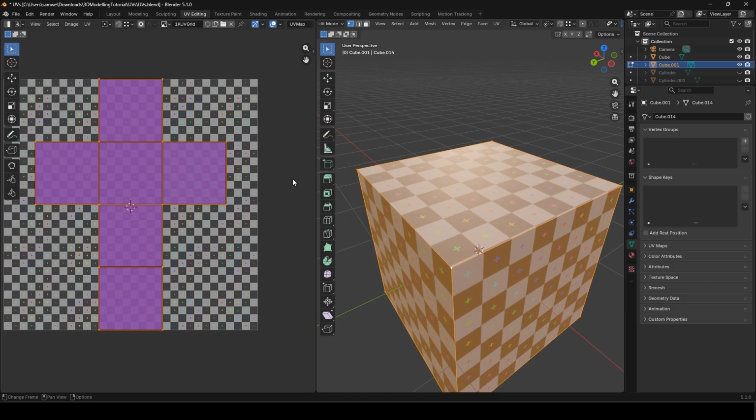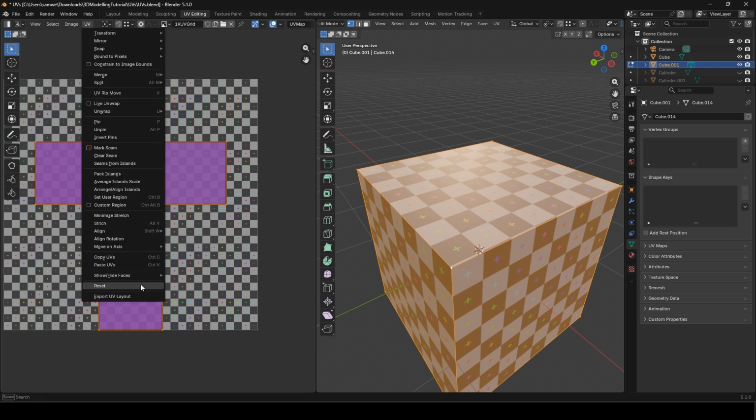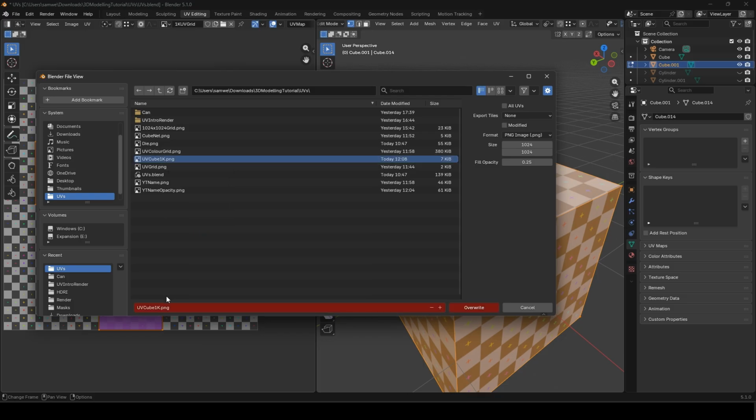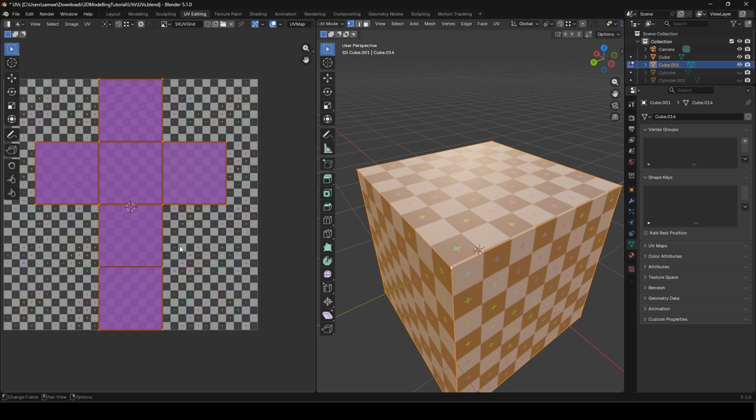If you want to do a lot of your texturing in another 2D software, but you just need a guide as to what goes where, what you can do is export your UV layout through Blender by going to UV, and at the bottom Export UV Layout, and then you can name it whatever you decide. So I'm just going to call this our UV Cube 1K, and then I'm just going to overwrite and export that way.